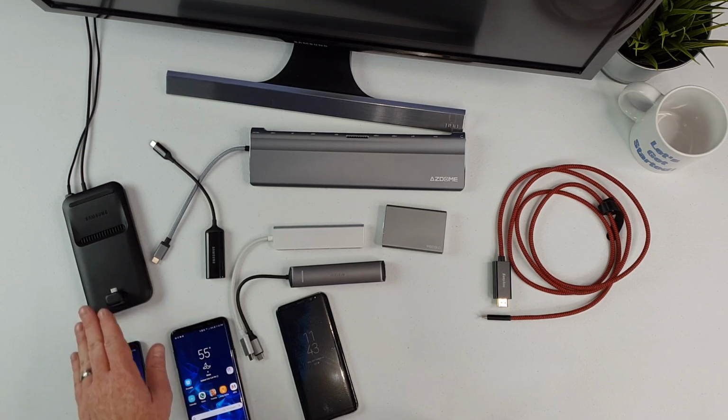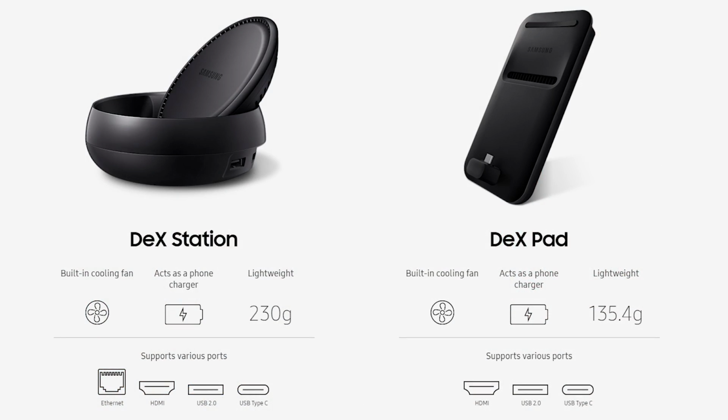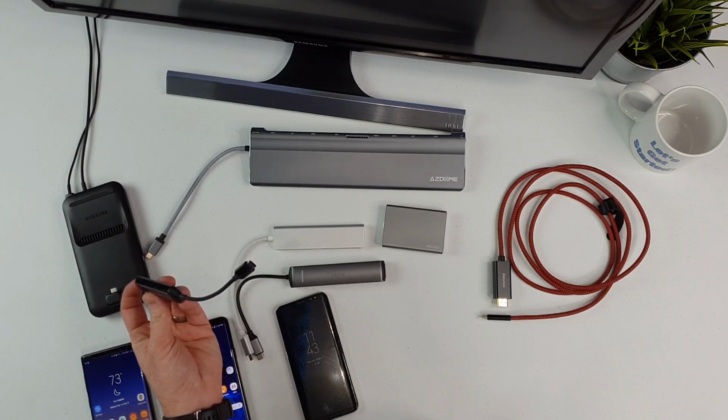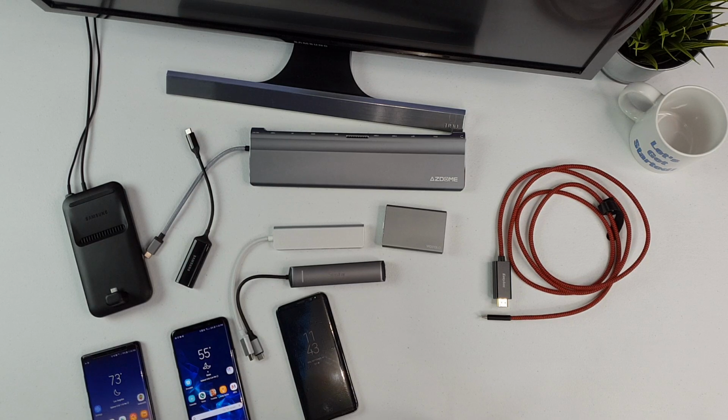Now I do want to mention, if it requires power, you're more likely to be able to run multiple applications at once. If you have just a dongle like this that's just USB-C to HDMI, you can only open 5 applications at one time. And so today we're going to be testing all of that, as well as whether these devices are able to charge the phones at the same time. So here we go with the Samsung DeX.